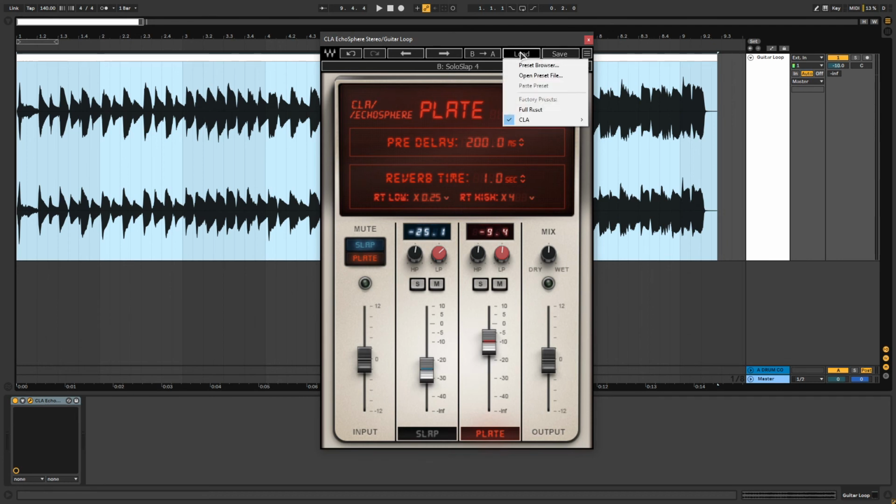Then the load button allows us to load our presets, and save button allows us to save our own presets. Or we can save the current setup as the default preset when the plugin is opened up.